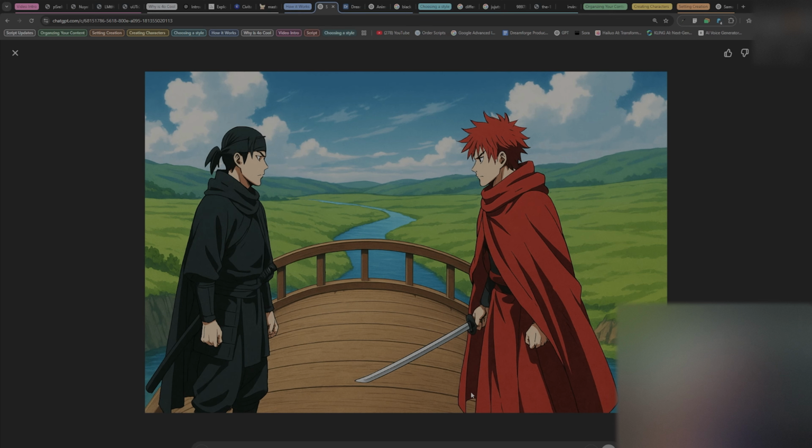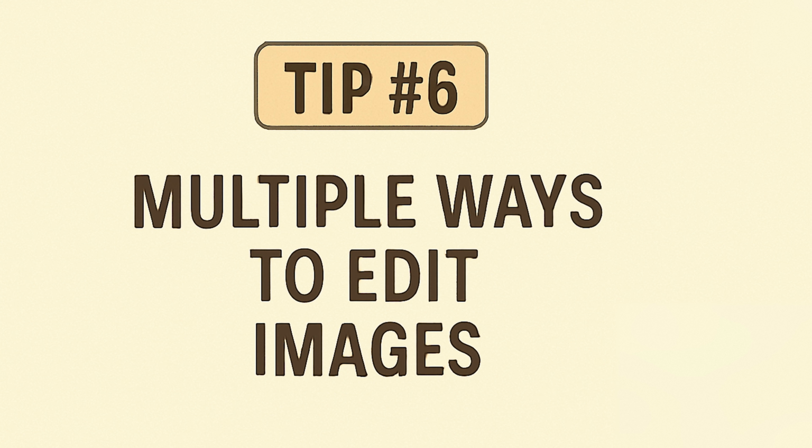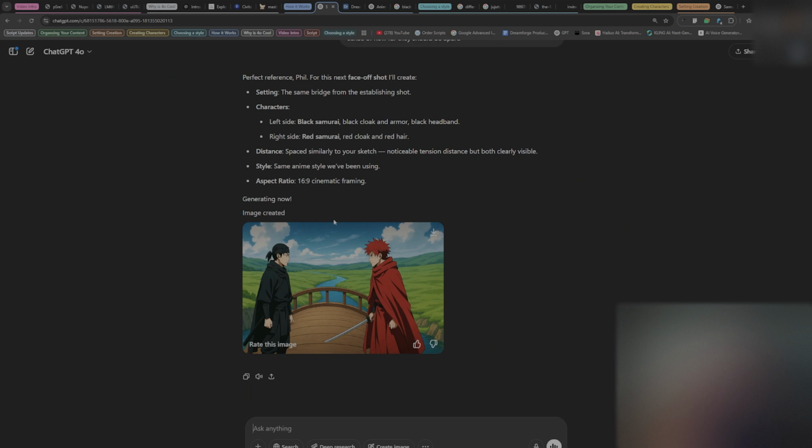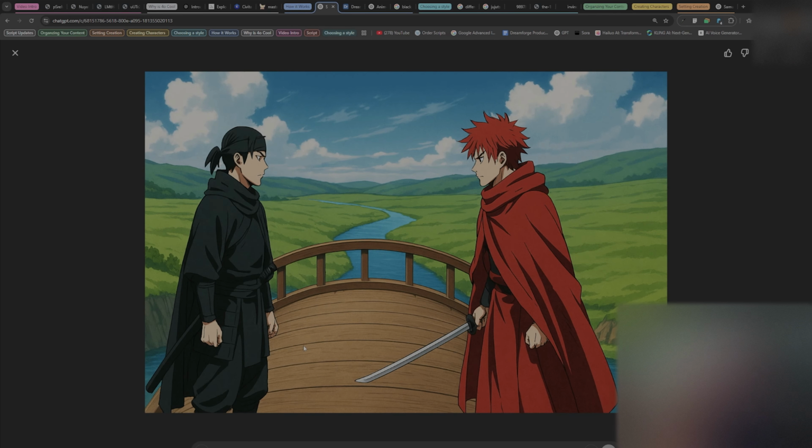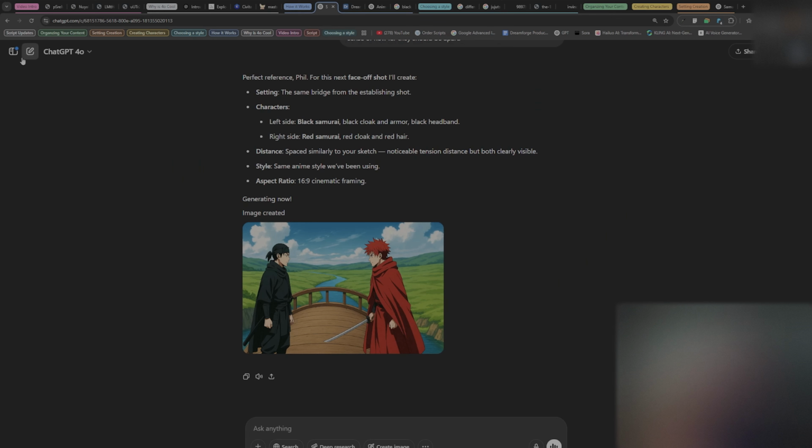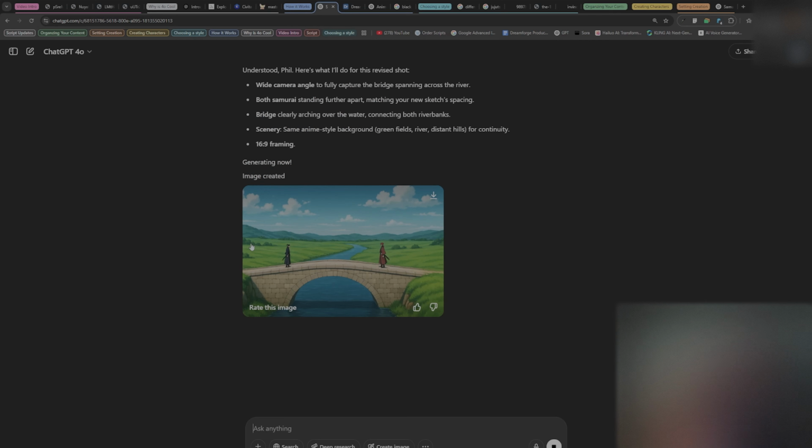First off, the bridge looks weird. They're too close together. If I want to edit an existing image, I click in and I edit here. If I want to redo the image completely, I leave it in line. Now, I actually don't like this image at all. I think the bridge looks bad. I don't even want to try editing this image. So I'm going to edit in line because I want a completely new, fresh image generation. And here's what it came up with the second shot.